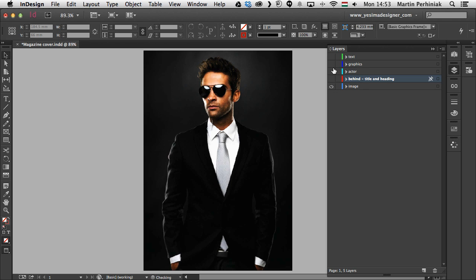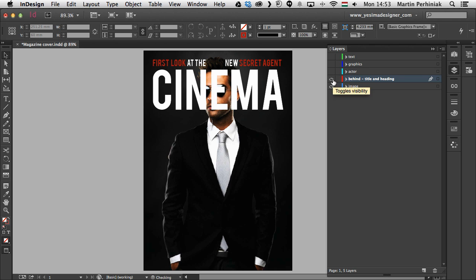So you can see that there's 2 versions of the same image, one on the image layer and another one on the actor layer. This is the typical workflow that they use for magazine covers when they want to elevate the person from the image and make it look like that the text is behind it, but still in front of the background. So that creates a really cool play with depth in the design. And that's what we are going to do here as well.